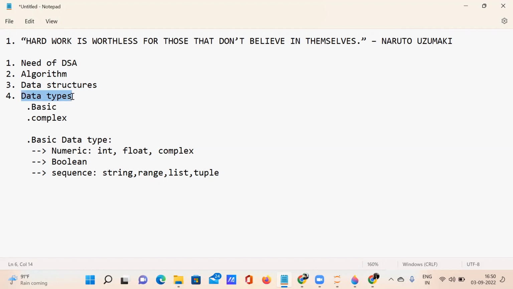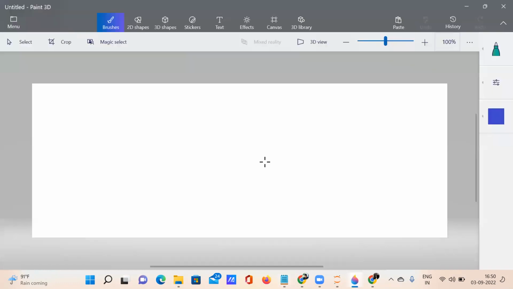This data types topic has two subtopics: basic data types and complex data types. Basic data types has numeric, Boolean, and sequence data types. So for now, we're going to complete all these four topics, and specifically in data types, we're going to cover this particular basic data types topic. So let me open this paint.